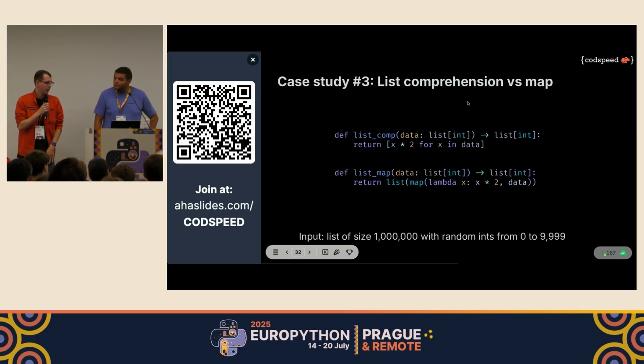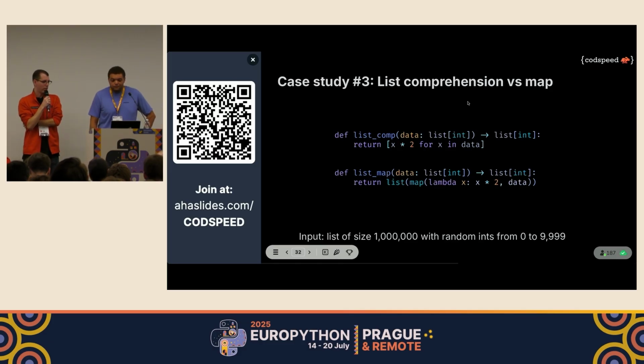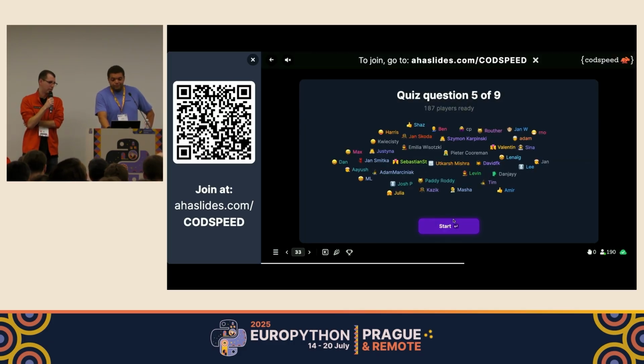The third case study: now we want to compare list comprehension versus the map operator. As always, we have a list of integers, and we return a list of integers where each element is doubled. The first one is using list comprehension, and the other one is not really Pythonic, but it uses the list operator and the map operator with a lambda function that applies to all the elements. We have a list of size 1 million with random ints from 0 to 999. Same as always, you'll have 10 seconds to answer which is faster between the list comprehension and the map.